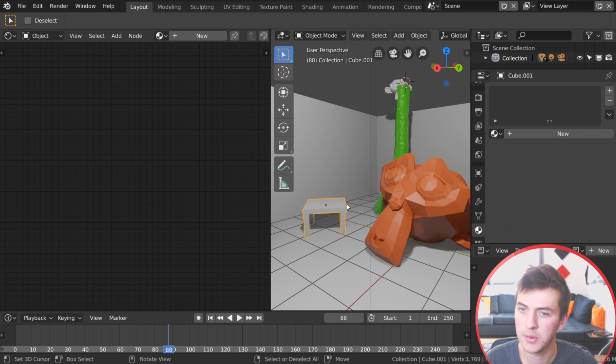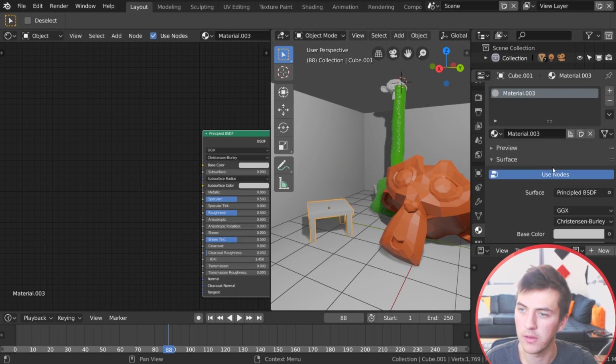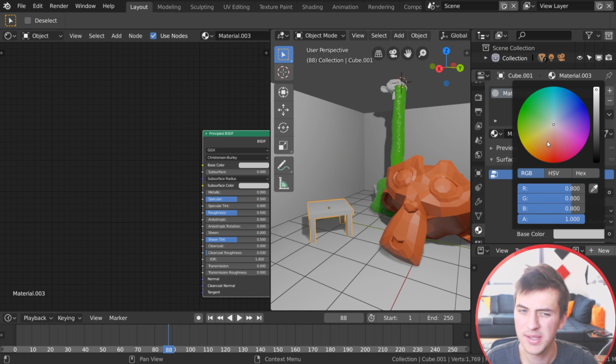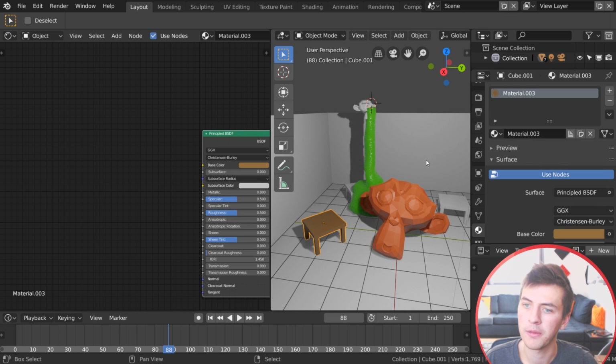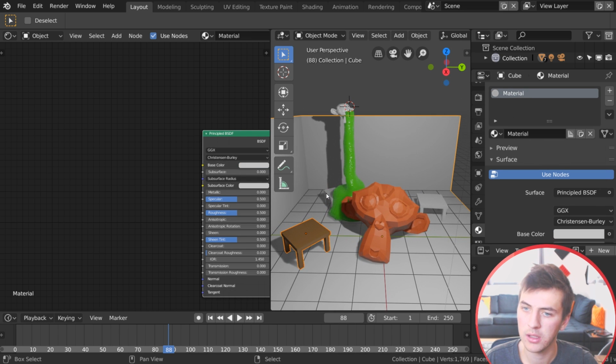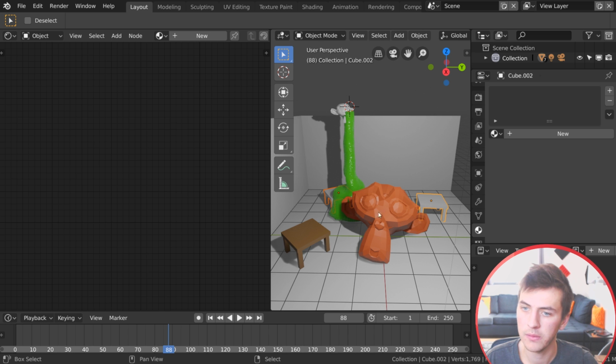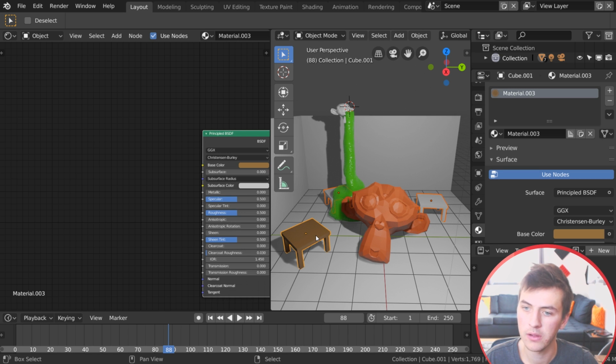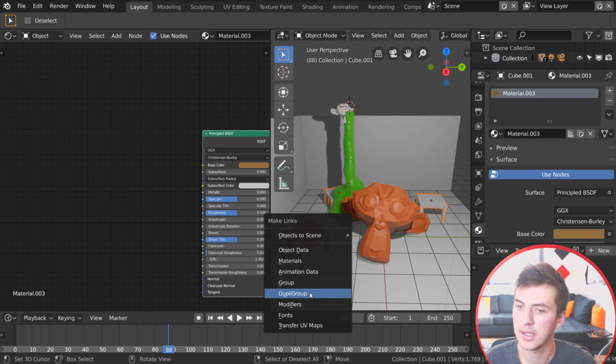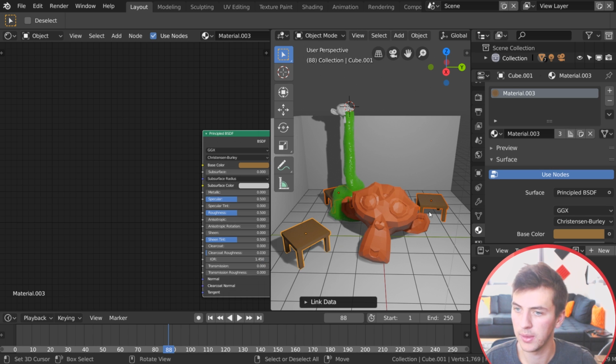And then let's go ahead and give our tables a material as well. Just adding new material and changing the base color here to be something like a brown color. So we're going to go kind of a darker brown there. And this is material 3. So you can just go ahead and shift click these two tables and then click this one last, holding shift, and then go Control L, make links, materials, and that will make them all brown.